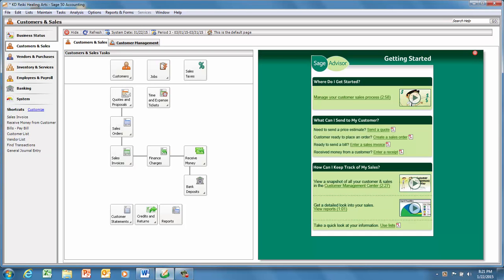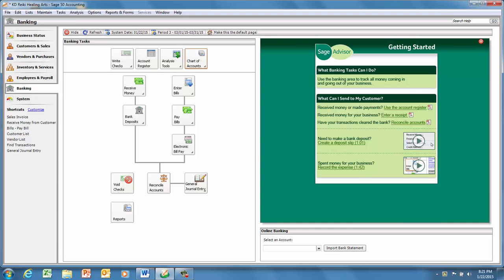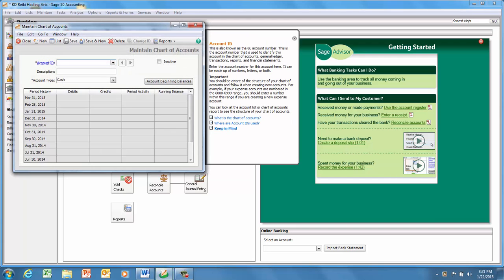Alright, here we're going to take a look at Reiki Healing Arts and putting in the chart of accounts. And so I'm typically going to go to my banking module and go into chart of accounts and new account. There are other ways to get into the chart of accounts, into this window that says maintain chart of accounts.